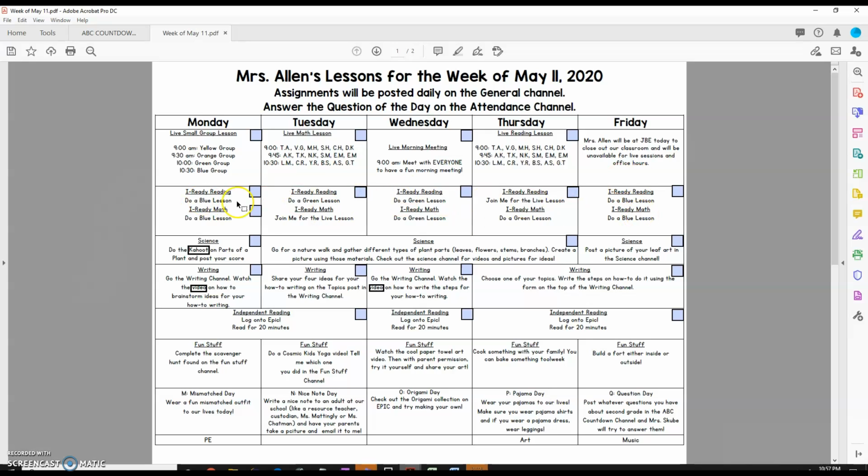And the same thing will happen the following Monday as well. iReady is exactly the same, a blue lesson, some green lessons, and then a blue lesson. If they did not join me for their live lesson, they are required to do that.